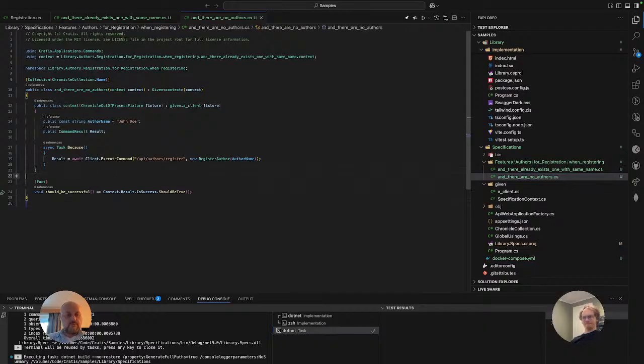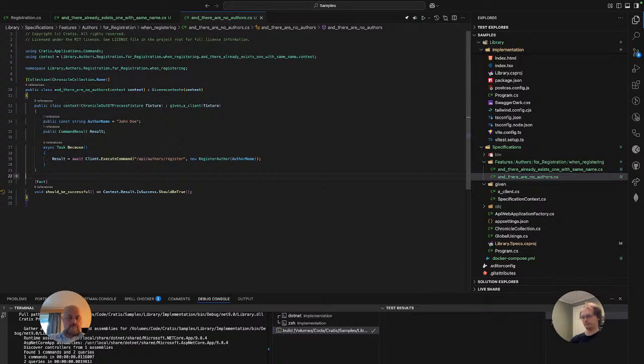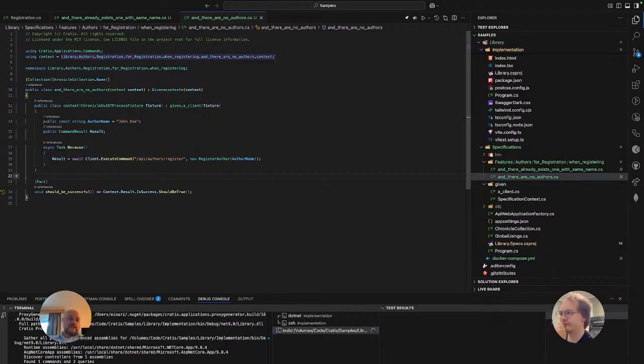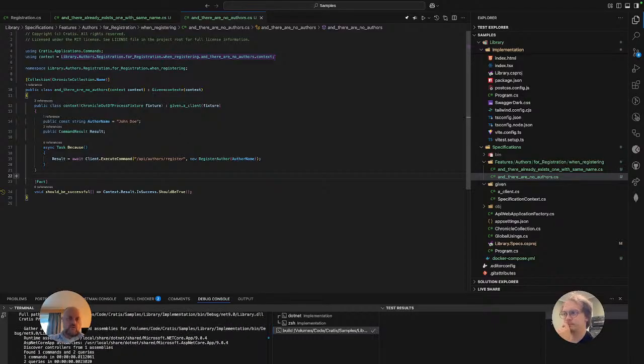Let's see. No, there is an error. It's a bit of an annoying thing with how we do it with the context. It doesn't automatically change that reference, so we'll have to remember to change it. I need to do that again. So if anyone has any idea of how to make this even smoother, please give us a shout out. That would be nice.